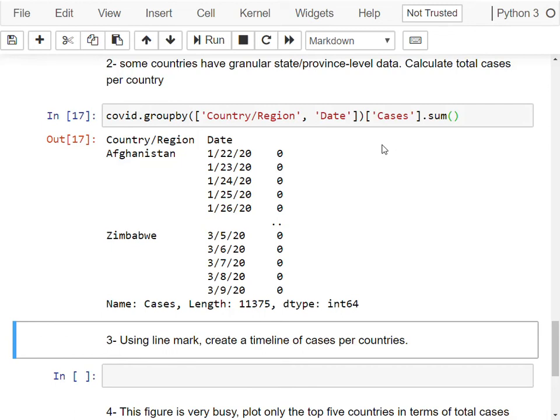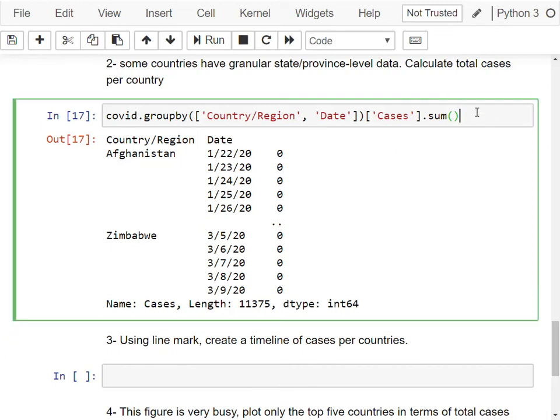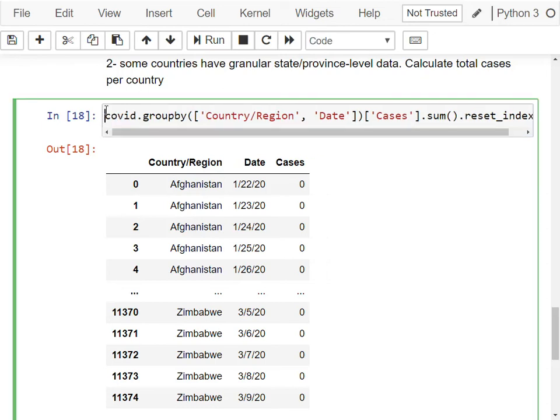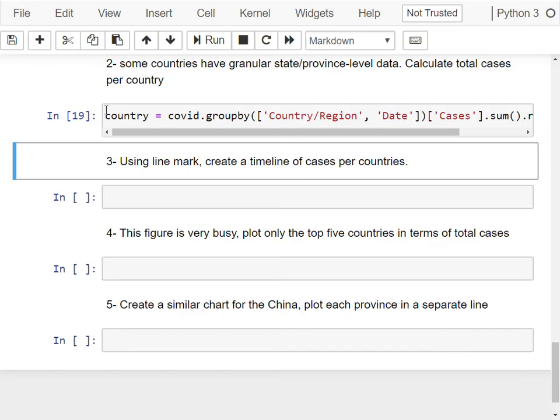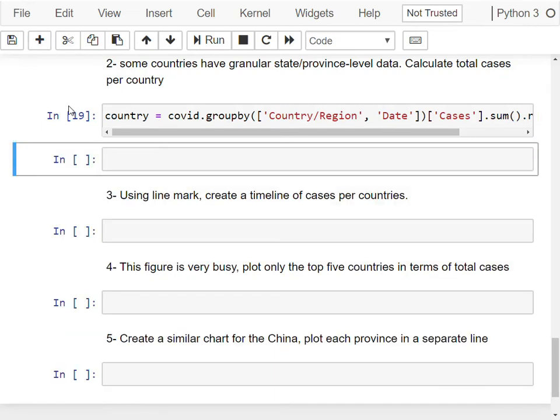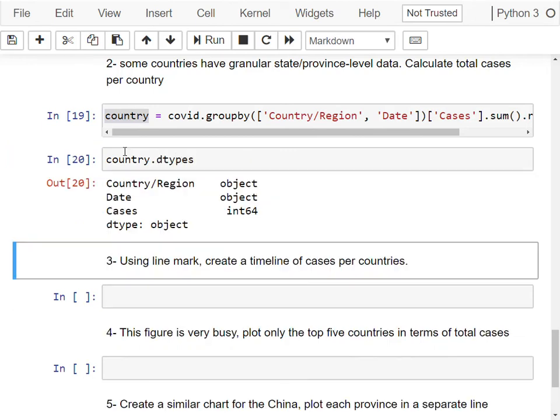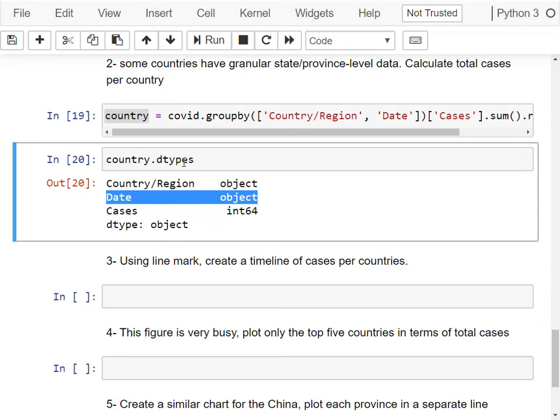Again, this is a series with a multi-index, so the next step is to reset the index. That basically gives us the data frame. Let's call this one the country level data frame. The last thing I need to do, which is not a must here, but if you take a look at the data types of this data frame, date is represented as a string. I'm just going to convert it to a date object.